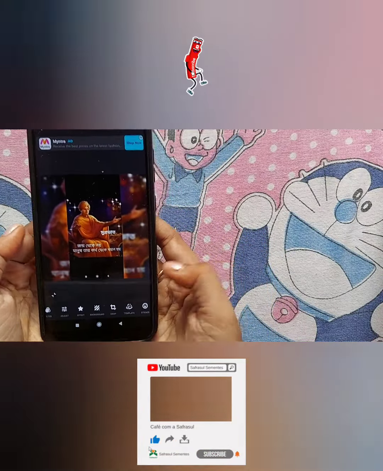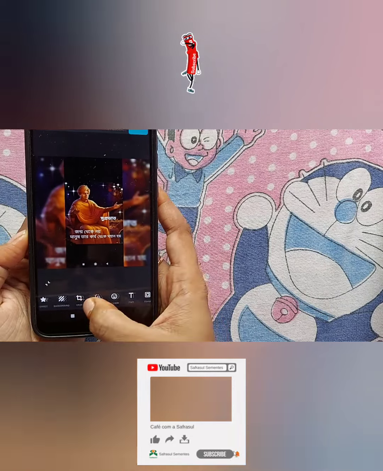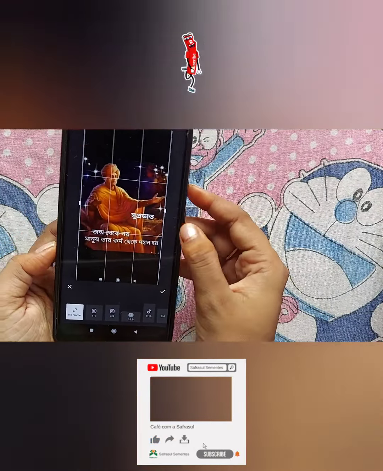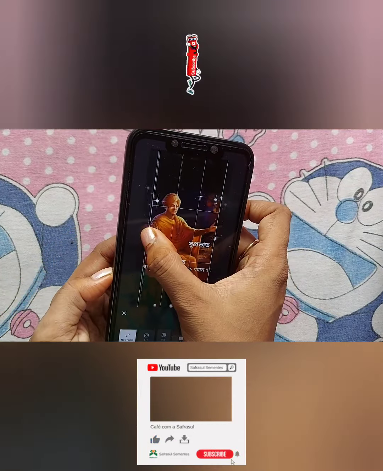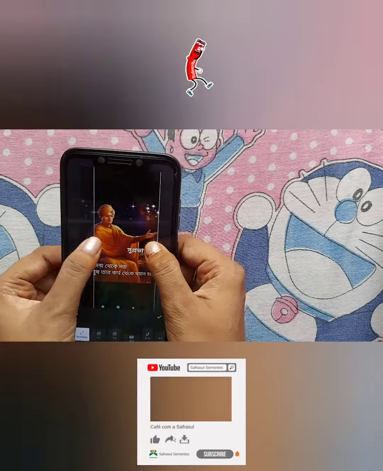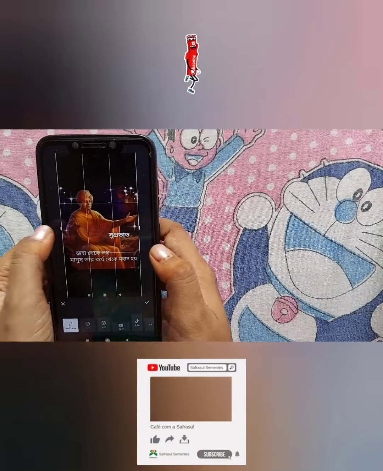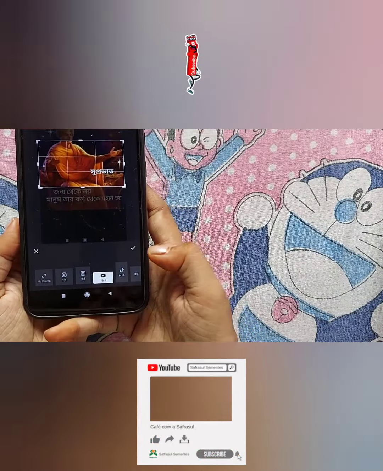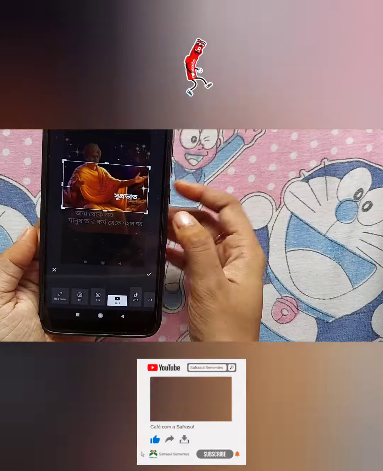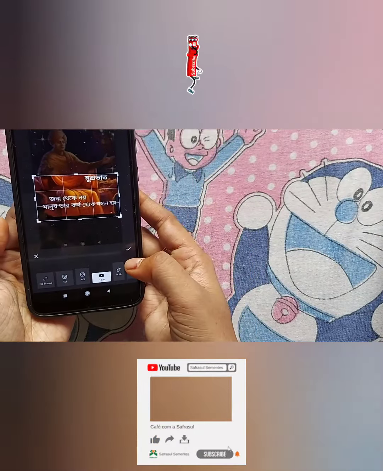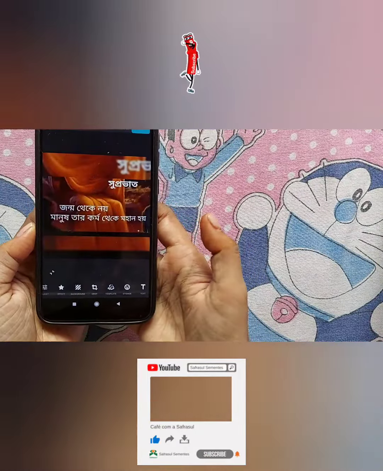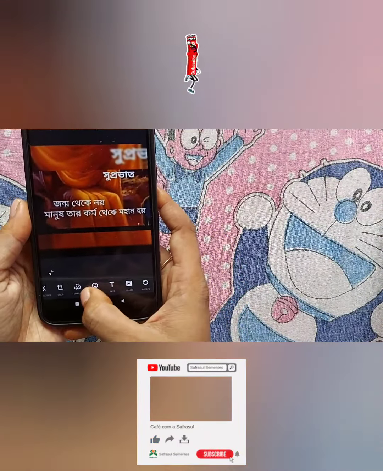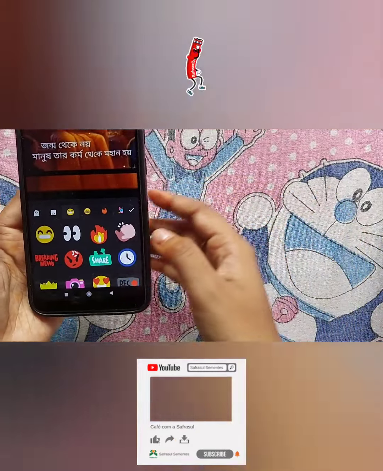After doing this, you can use many more options, like crop. If you want to crop it, like you want to do like this, you can crop it from downwards also, whatever you want. You can change the canvas option, where it will be limited, and then it will look like this. You can add some stickers.